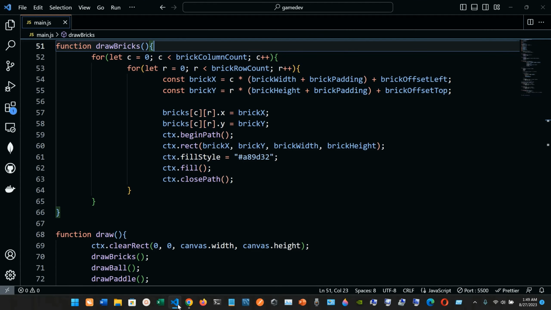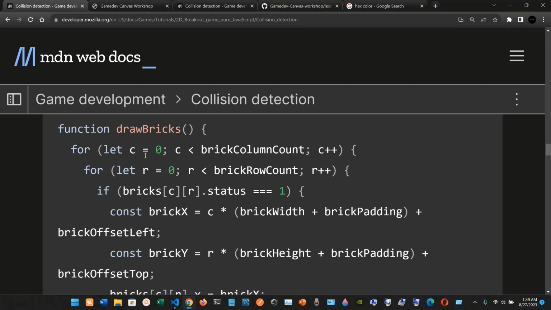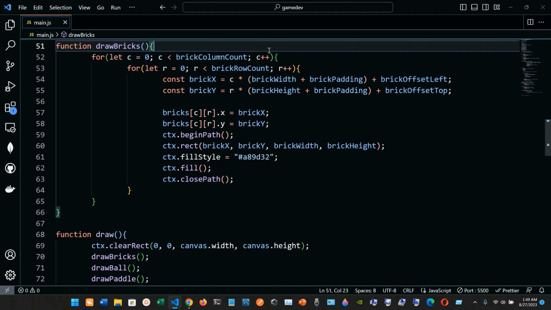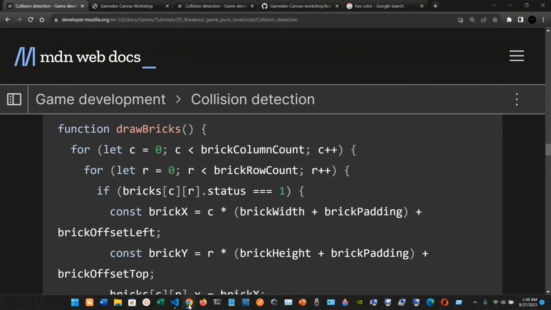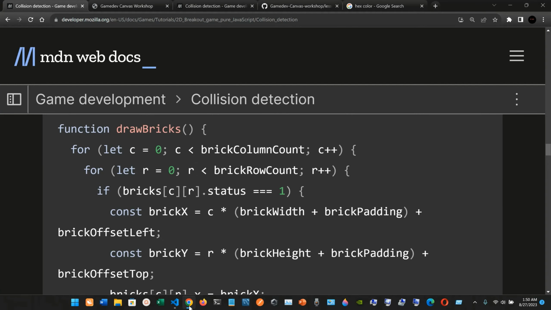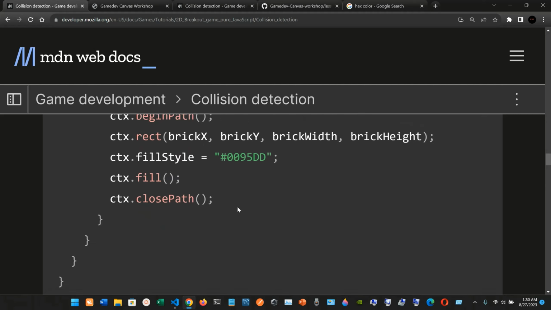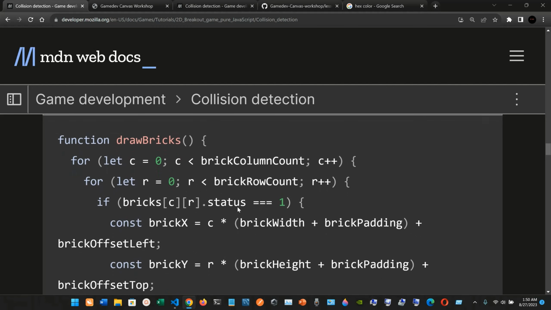So we have the let, okay, so that's fine. Row count. Oh, we have the draw bricks. So for let c assigned to 0 as long as c is less than the brick column count. Okay, brick column count, that's fine. We're incrementing c by 1. Okay, so the second, we have r initialized to 0 as long as brick row count. We're incrementing r by 1. Okay, so let me see what else we have here.